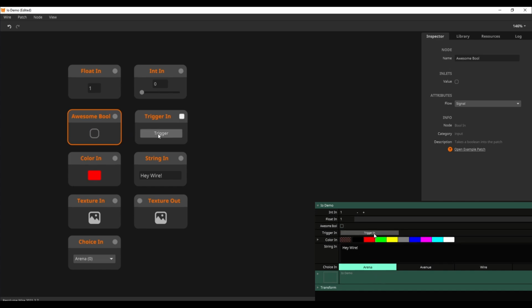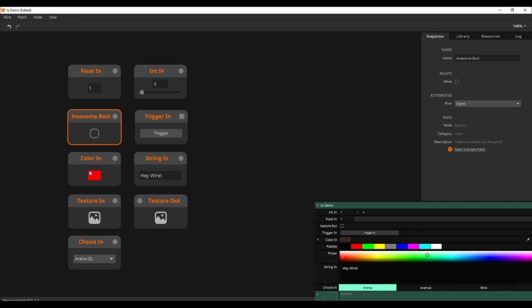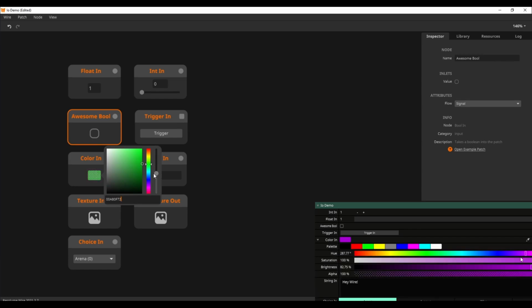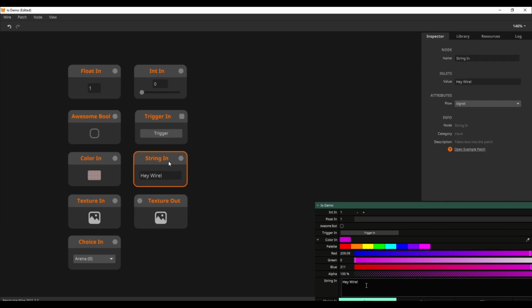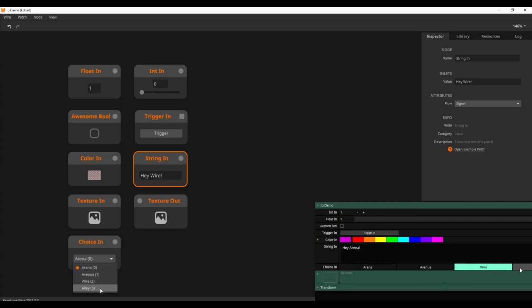And the same can be said for the trigger in node, which will show up as a button in the Arena interface. Upon being triggered, it sends out a trigger which you can use to trigger other nodes. The color in node gives the user control over the color. In the Arena interface, the color picker will show up, where you can use HSB and RGB sliders or edit your palette presets. The string in allows the user to write something that can be processed in the patch. And lastly, the choice in node gives you a drop-down menu. No need to explain this one further as we have already done this in the previous tutorial.